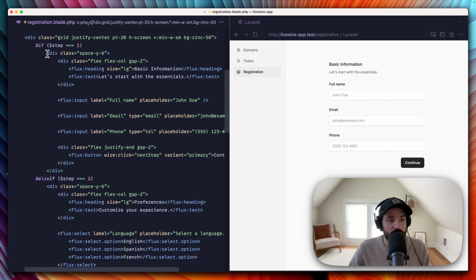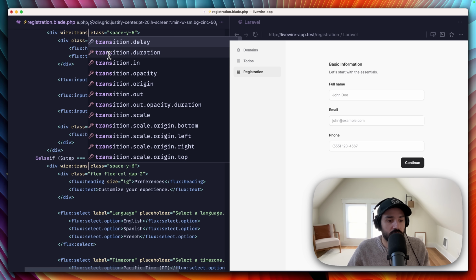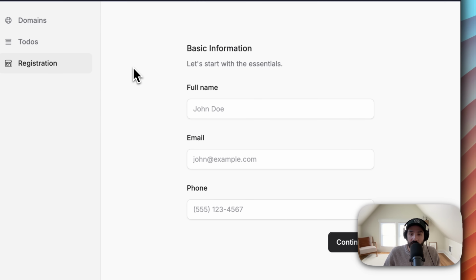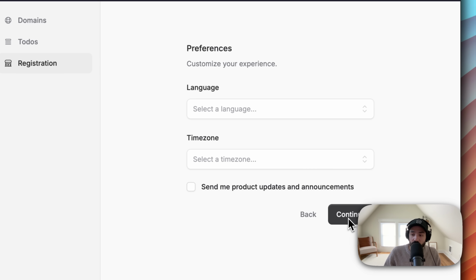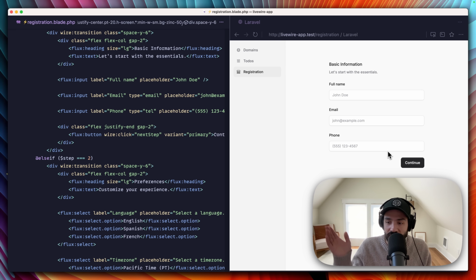So we could add wire transition to every element in the step. So all of the steps, I'm going to go to each div. I'm just going to say wire transition. Okay, so now they all have transitions on them. And there we go. There's a nice little crossfade, and that's good, but not good enough. We want them to shift as you hit next.